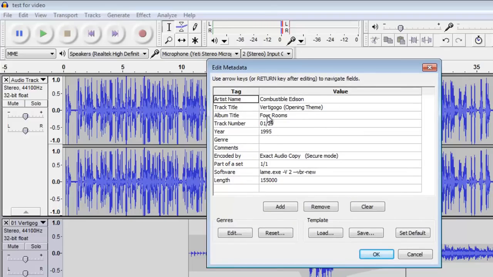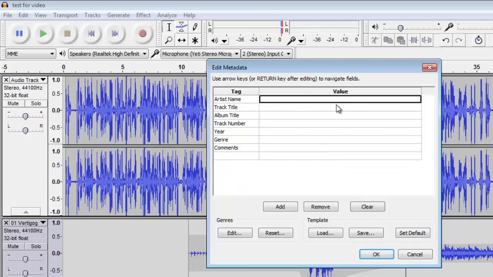Now it automatically is filling in some of this info with the info of the song I imported. Well, that's not right. When someone plays my new MP3 file in iTunes or something, I don't want it to say, oh, this is a track by Combustible Edison. It's called Vertigo. Well, no, it's not. This is a track by me. So I'm going to clear all that out and fill some stuff in here that works.